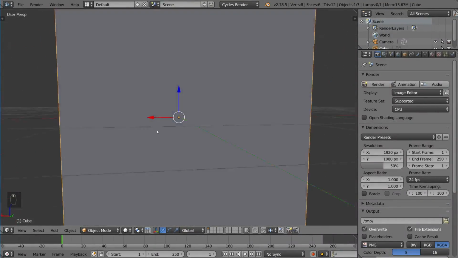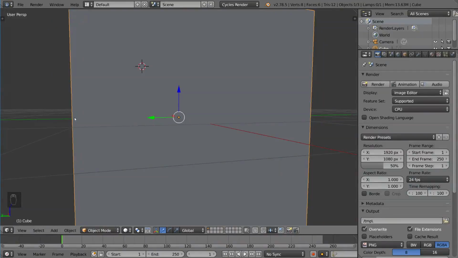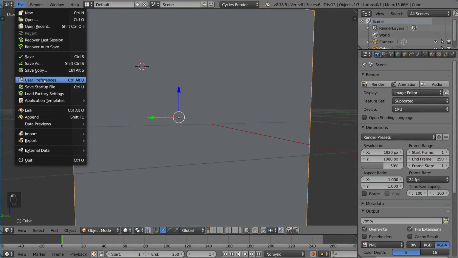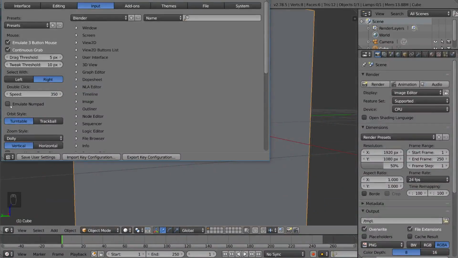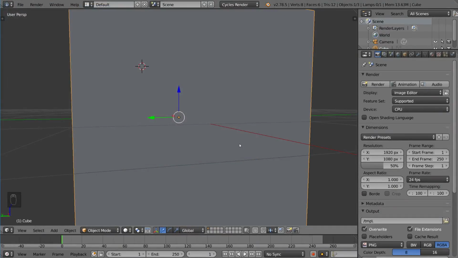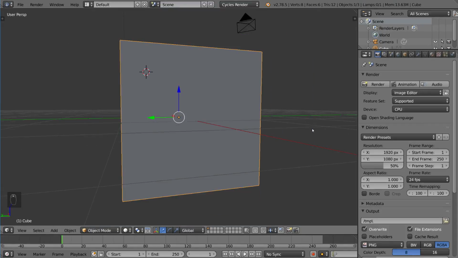Now, if you don't have a number pad, you can do something similar where you go to File, User Preferences, Input, and then click Emulate Number Pad. And then you can actually click the period on your keyboard. If you don't have this checked, the period on the keyboard does something else. But that is another option that you can do if you don't have a number pad. Now, the number pad is very helpful for stuff like that.